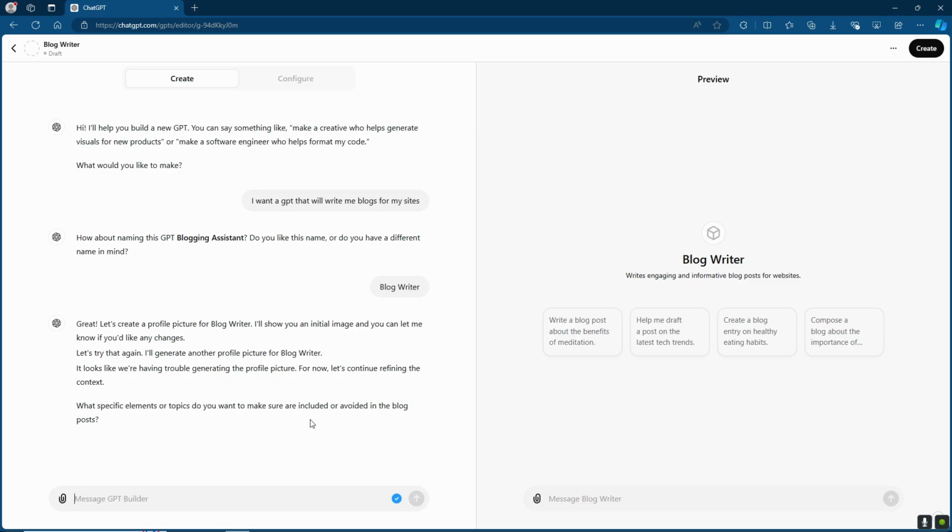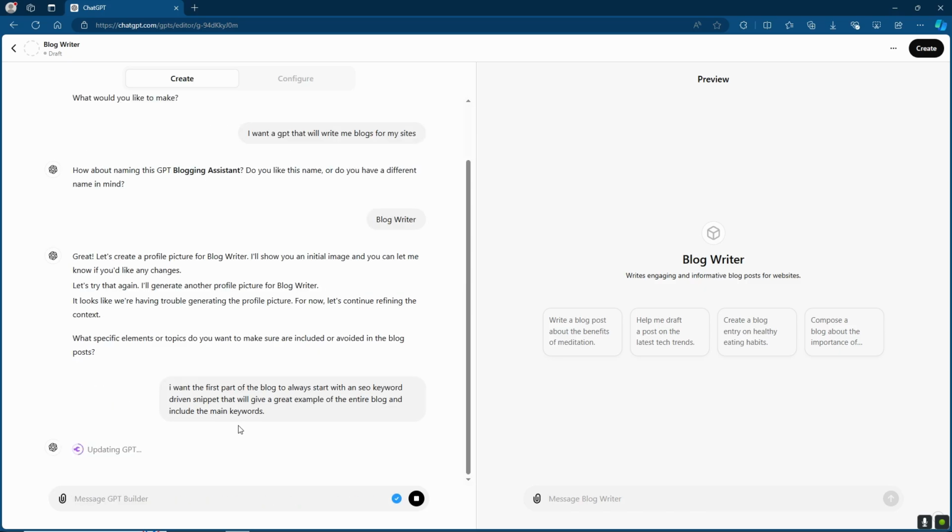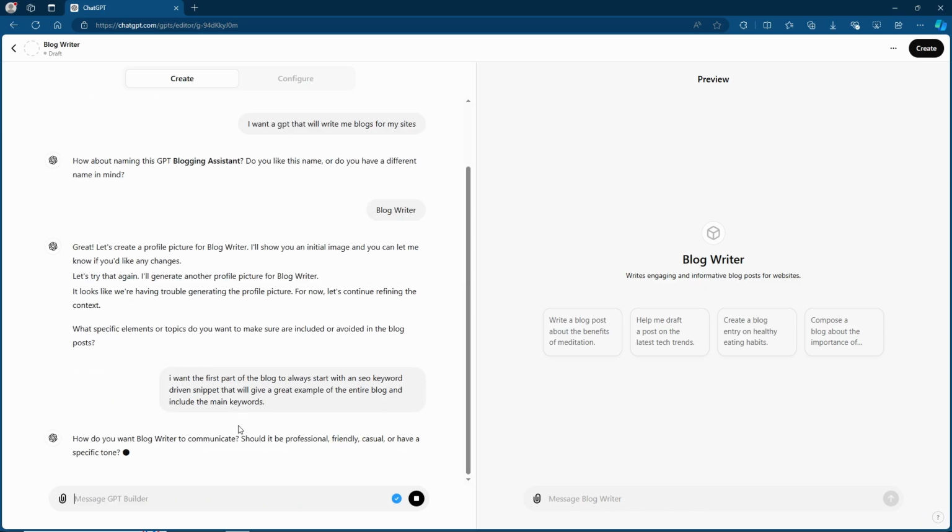However, we want it to be specifically good for us because we don't want generated content that everybody else is going to get. So here I'm basically going to write in a bit of a prompt just to let it know a few bits that we want. So let's get started with the first part of the blog. I'm going to start off first by just saying that I always want the first snippet to be SEO driven with the keywords, and it will always give a great example of the entire blog and include the main keywords. As you can see, every time I do this, it's going to update it a little bit more until we tweak it to perfection.